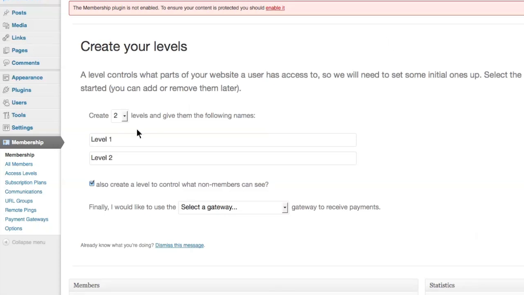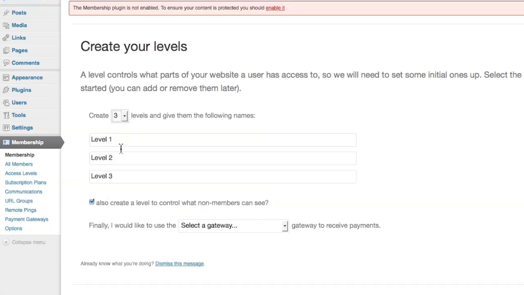How many levels do we want? I am actually going to do, for these purposes, 3 just because it coincides with something else I'm working on. So I'm going to do an individual, business, and something called special. Okay?